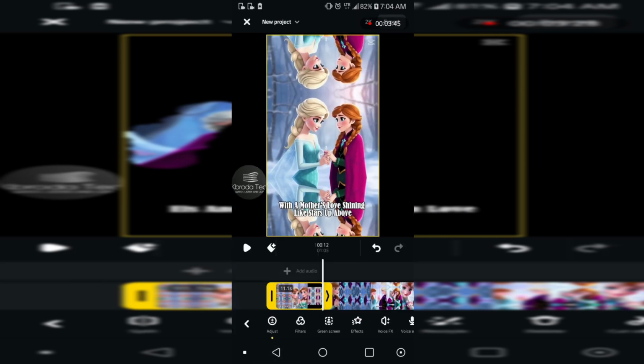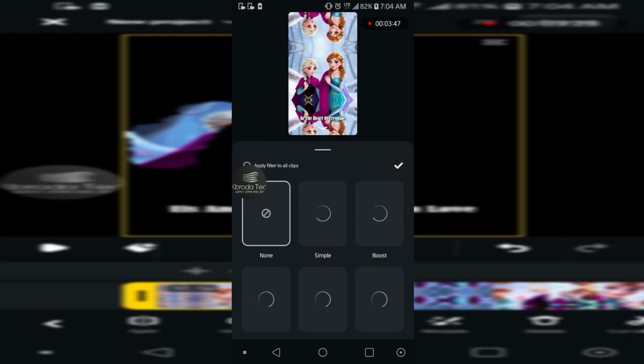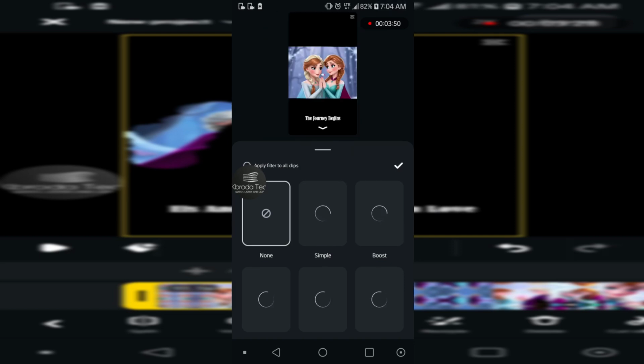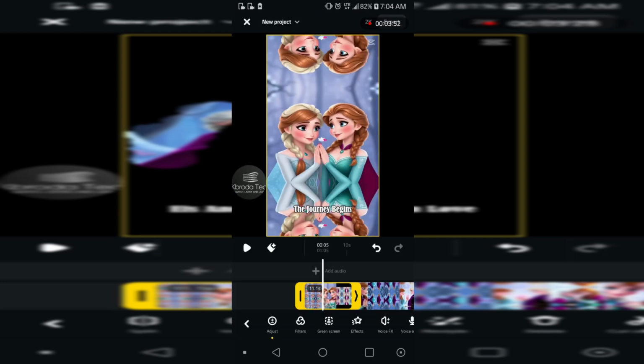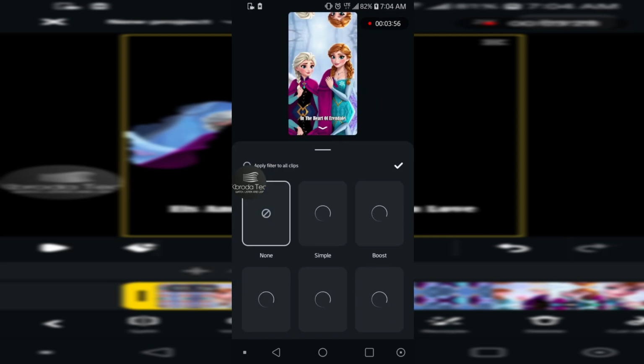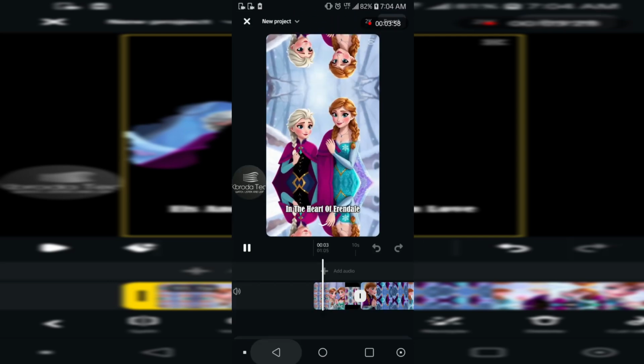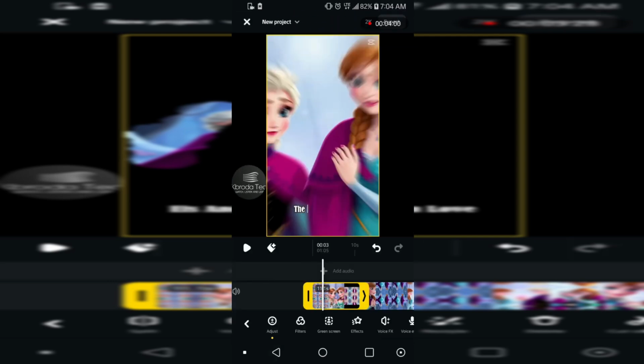You can add filters to the selected parts. You get it. So I need to pause the video. I don't want it to play. So where was I? I was at filter. Still going to play. So you're going to get a lot of filter options you can use.